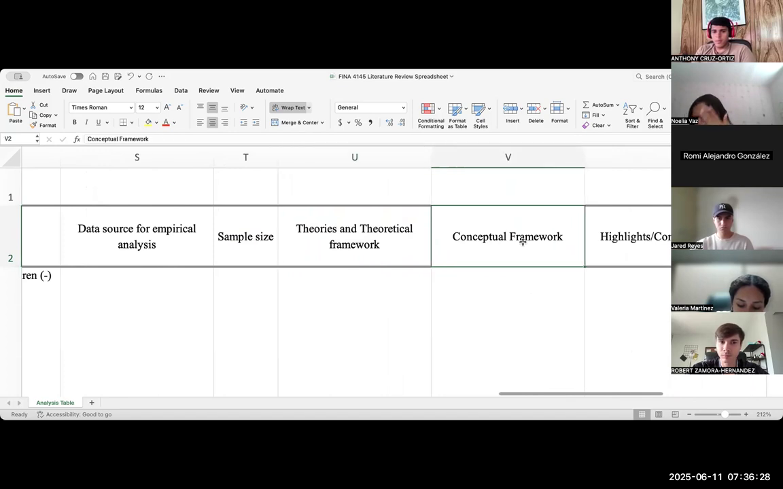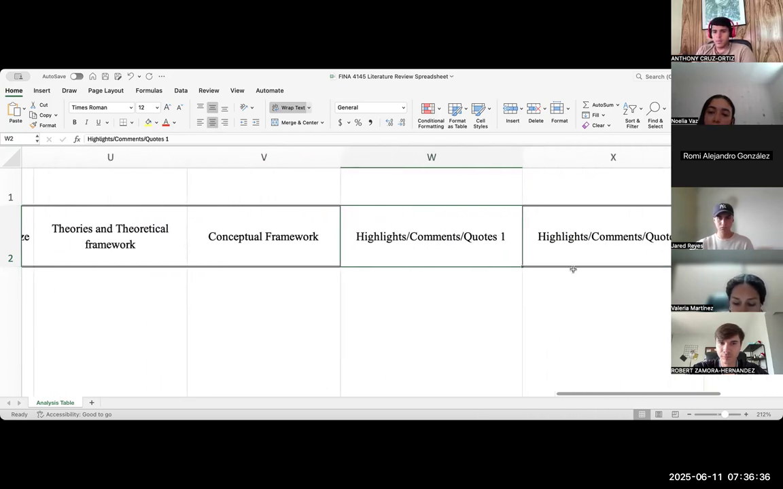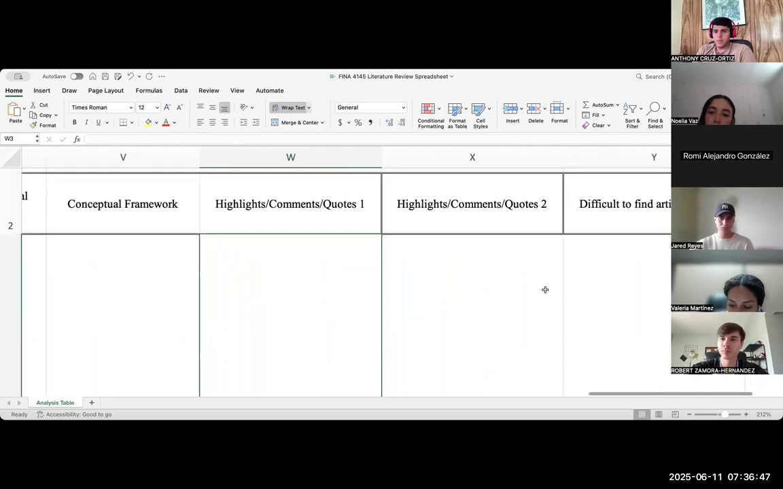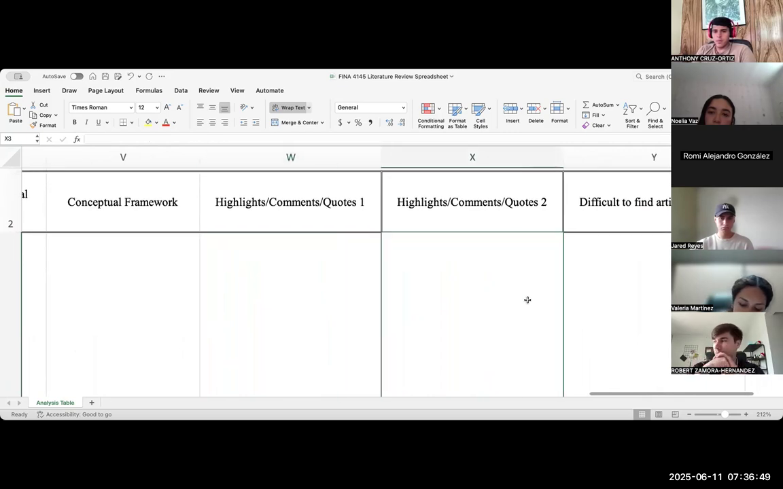And then if there was a conceptual framework, that's something else we're going to talk about this week. It'll be soon anyway. And then any highlights and quotes that you grab from the article that you could possibly use in your paper, okay? That you think are really important. Conclusions or statements or observations.